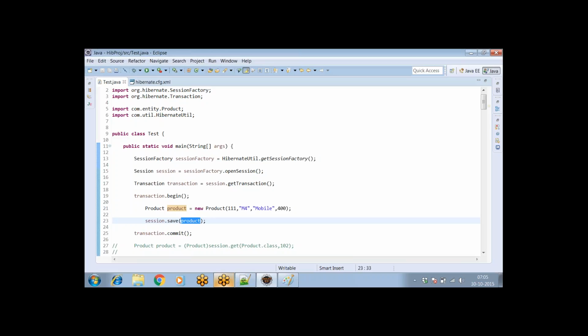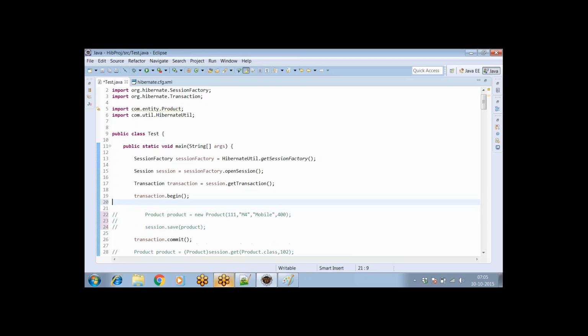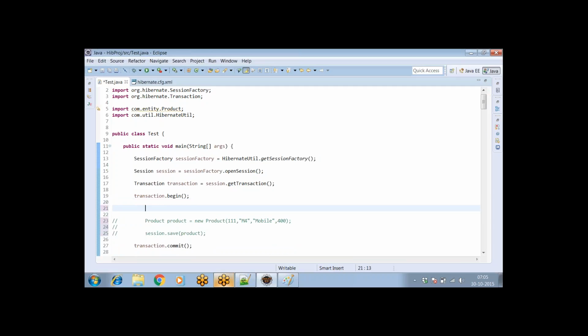Whenever you call the save method, what happens? A snapshot or copy of that object is created and it is associated to the persistence context. Once an object is associated to the persistence context, that object is called a persistent object, which means it is managed by the session. This is one type of object you see in the persistence context. So when you call the save method, this is what happens.